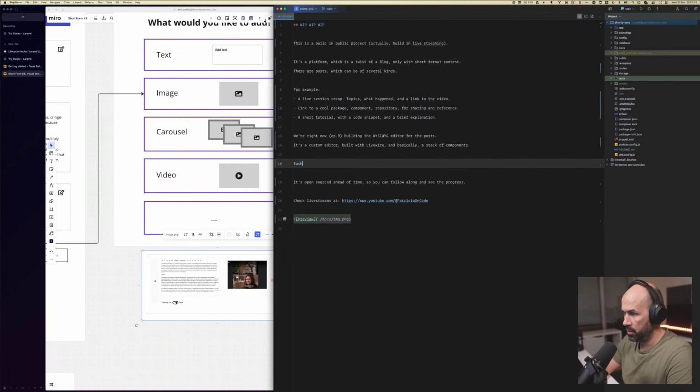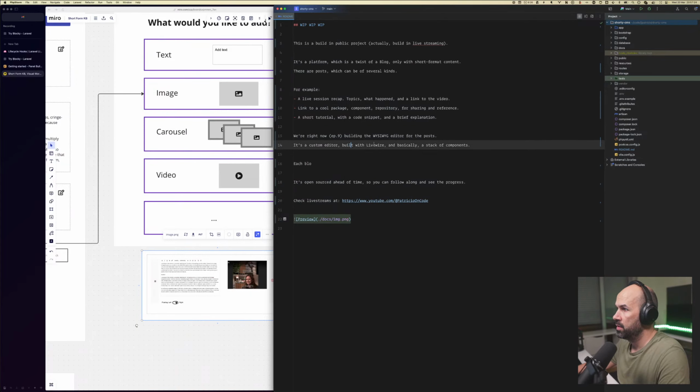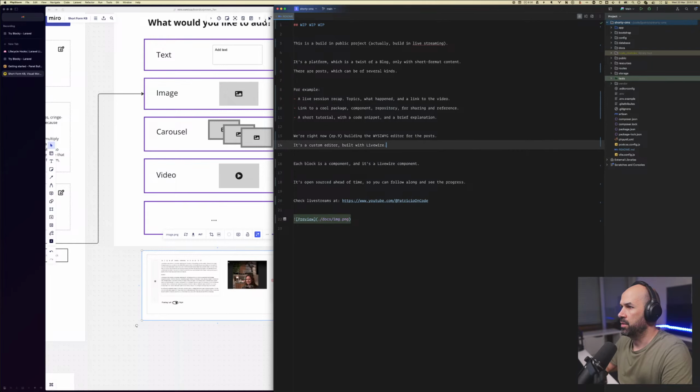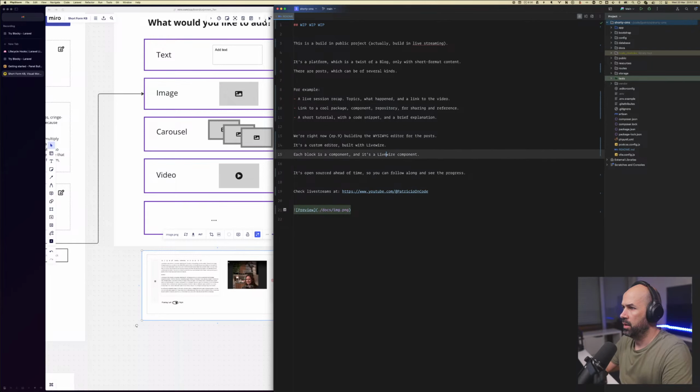So each block built with Livewire. Each block, yeah, nice. And nice you enjoy. Each block, it's a custom editor.